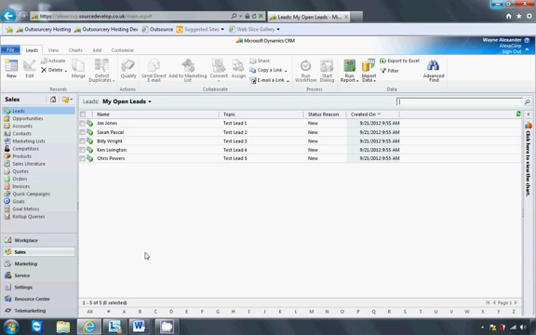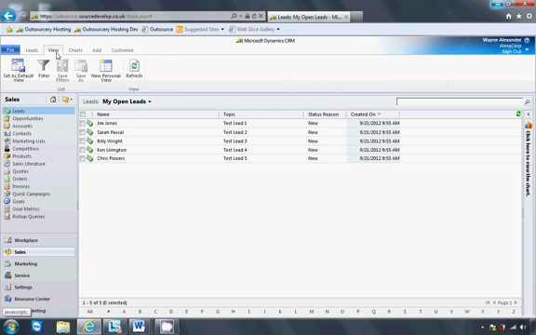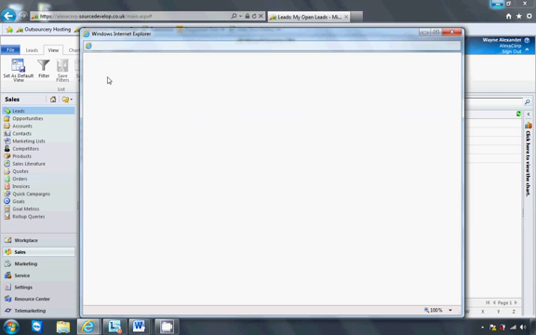The first thing I'm going to do is make sure I click on Sales and go to the Leads area in CRM. You'll notice by default it's set to My Open Leads. That can be changed to All Leads. But I want to create a personal view, so I'm going to click on the View tab and select New Personal View.